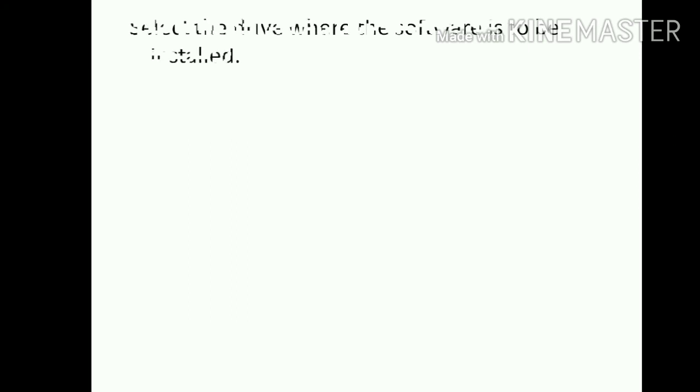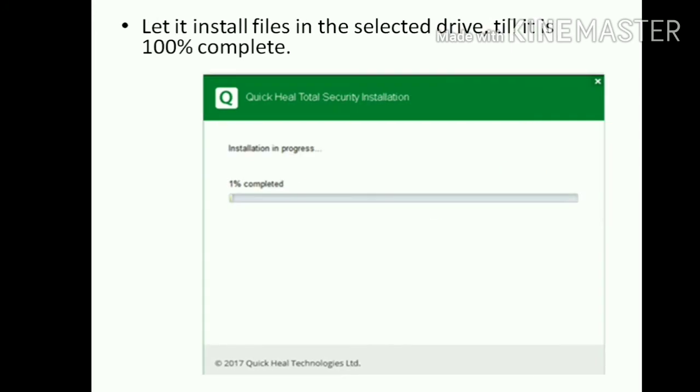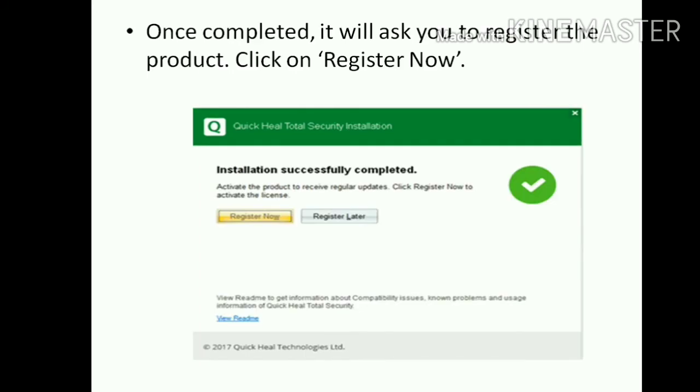Then only you will be able to move ahead. Next step is to select the drive where you want the software to be installed. By default it will be in C drive. You can change the location by clicking on browse button and change the place where you want to save it. After this, you will see this window where the percentage starts coming up. Now let it install the files in the selected drive which you have already chosen in the previous step and wait till it shows 100%. Once completed, it will ask you to register the product. Click on register now. This is how you can install Quick Heal in your computer very easily.